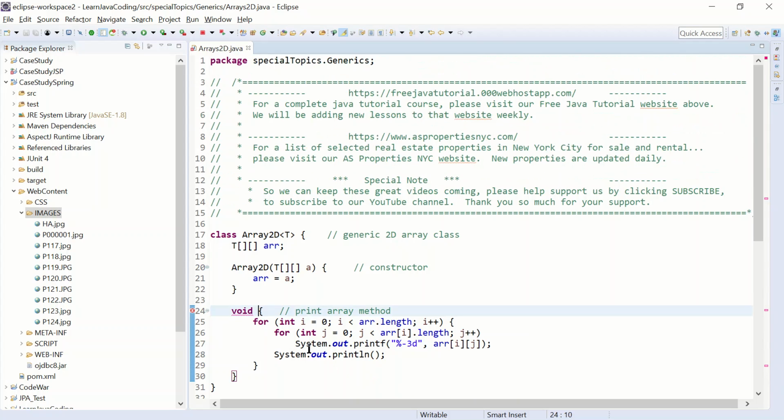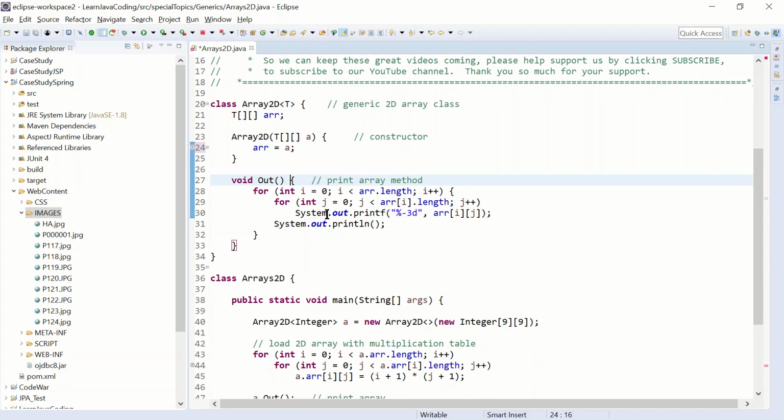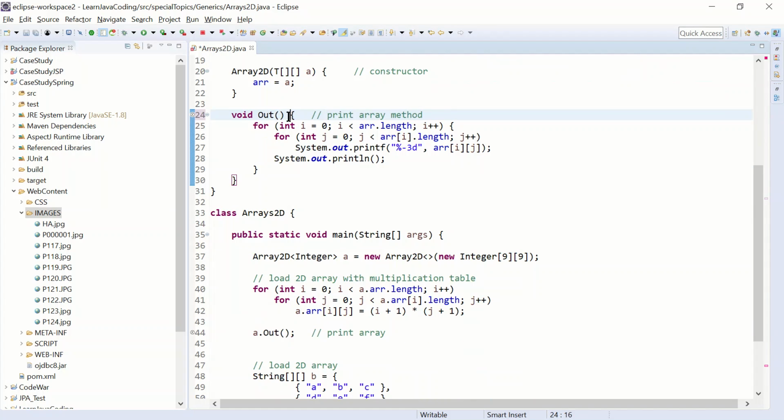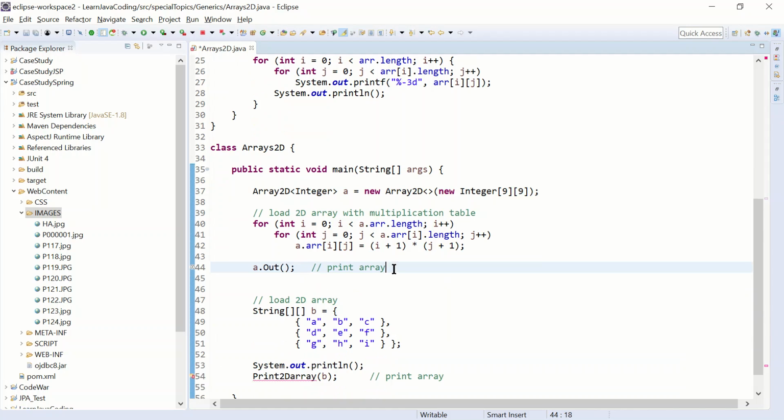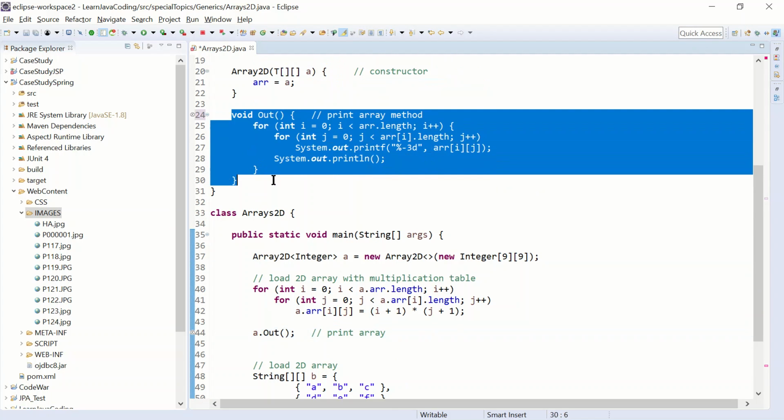Okay, that's the reason: when I highlighted it and hit the space bar, I accidentally deleted it. So let me put the name of this method back in. Now I've put this method name back in, and this is how you print: you access the method to print the array.